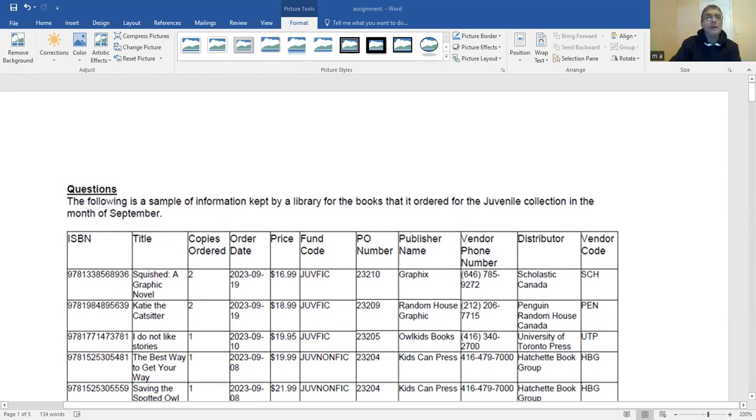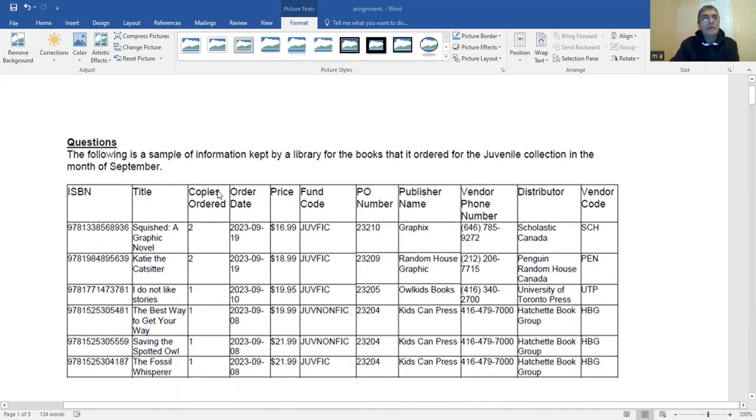Hello, everyone. Today we will quickly go through a series of questions to solve and to enhance our understanding of how relational databases work in general and Microsoft Access in particular. Let's start. We have this information, questions.